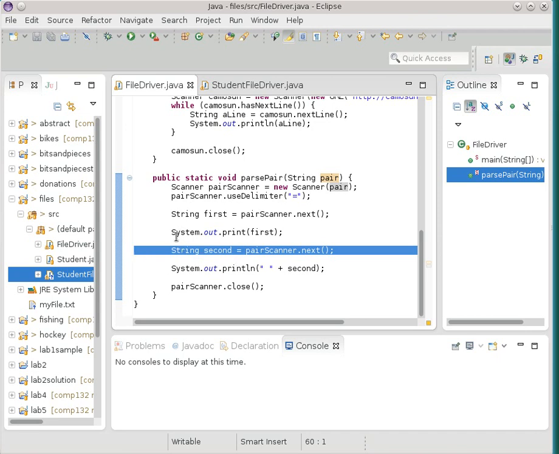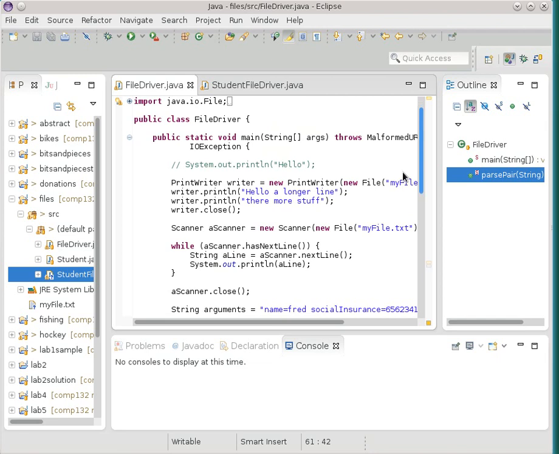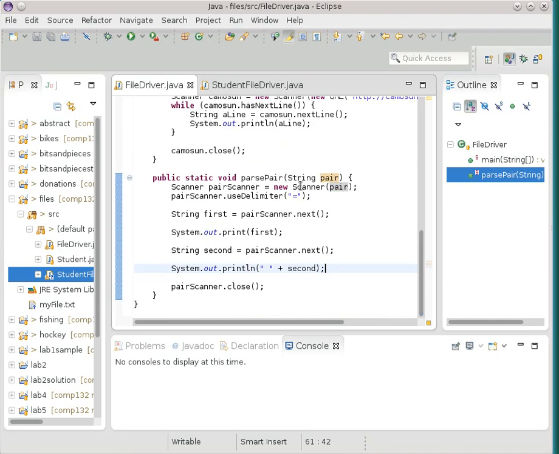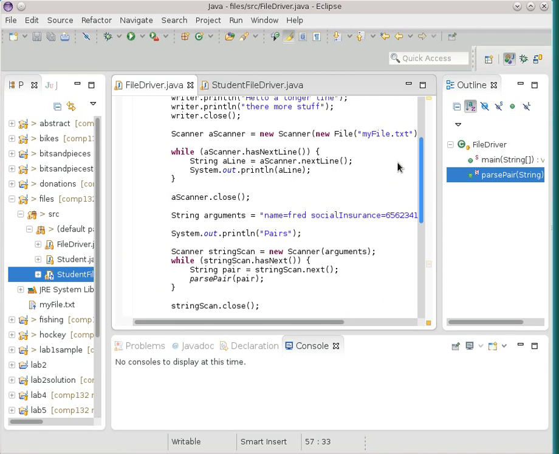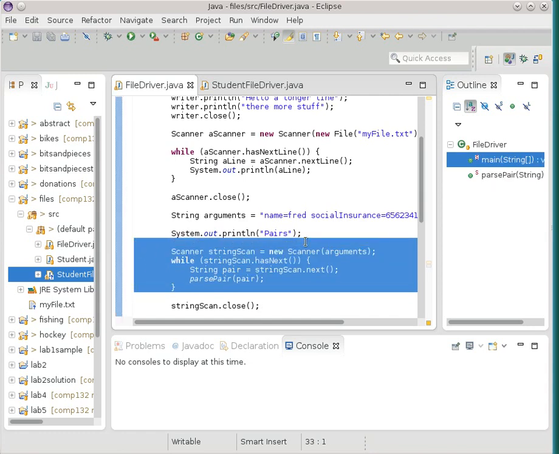Just out of interest's sake, what happens if there's only one thing on the line, or no equals sign, or nothing after the equals? If it doesn't match the format exactly, what do you expect is going to happen? Pardon me? Yeah, it's going to throw some sort of an error, right? And so what you end up having to do is catch the error at some point if you're worried about whether or not the file doesn't have the correct stuff in it. So we'll start out with working with files where we know they're of the correct format. This thing will just basically split the line on the equals, and it ends up producing the pair of things together per line without the equals between them. So that was the business of being able to use scanner to work on strings.